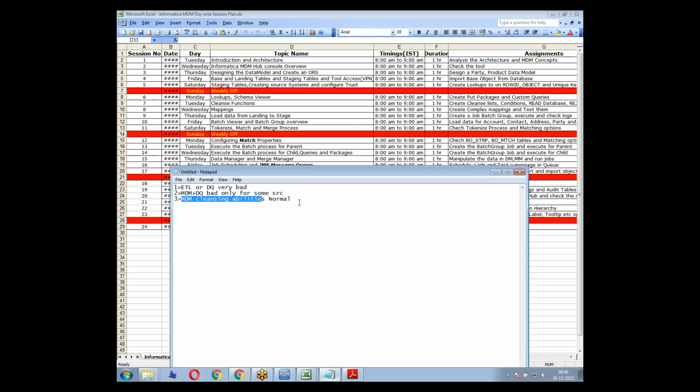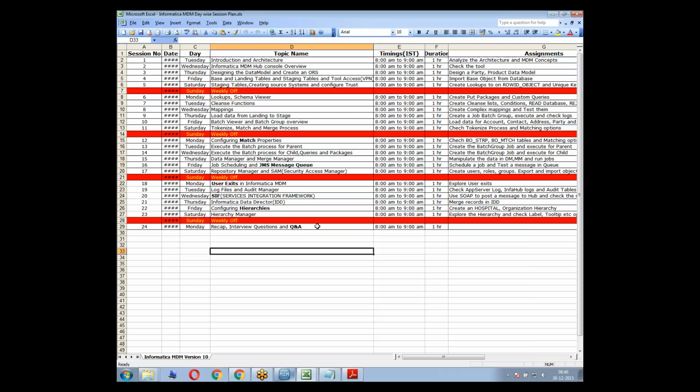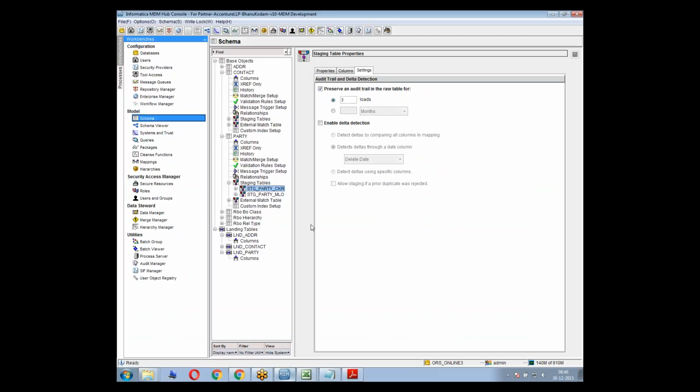No, this version management is not there in Informatica MDM. The version management that you have in other tools like ETLs, you do not have here. You create a base object, and if I want to change any options, there is no versioning, like version 1, version 2, version 3, version 10. Basically everything is overridden.